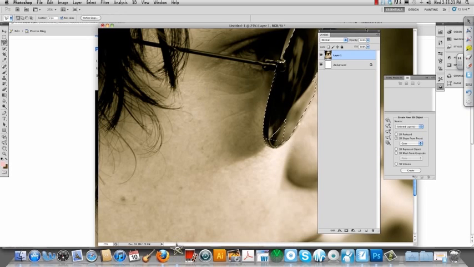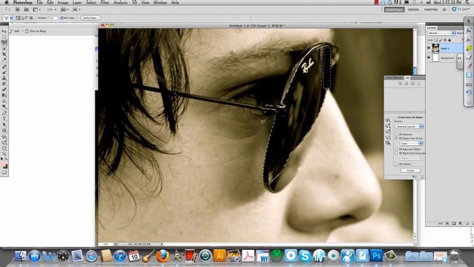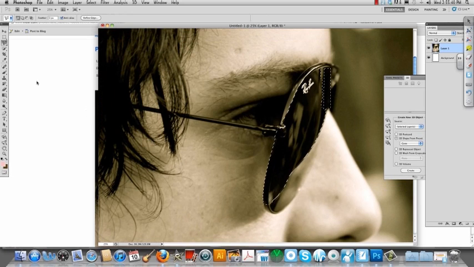Let me just move this out of the way. Okay, now I'm going to show you the clipping mask, for putting another image on the glasses. Basically what you do is you put the opacity down so it doesn't look as strong. Let me just do this.